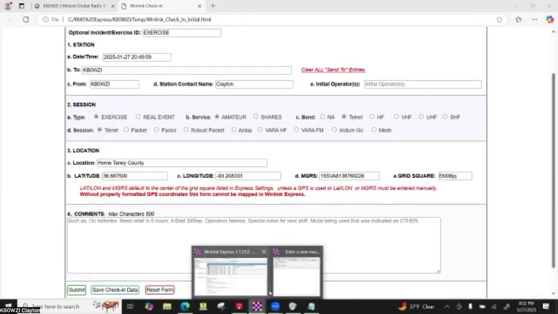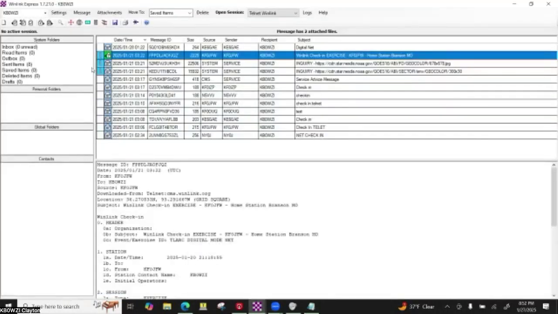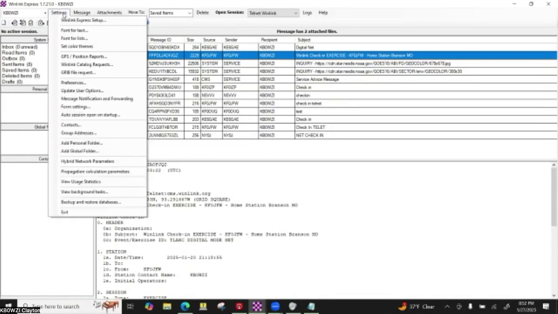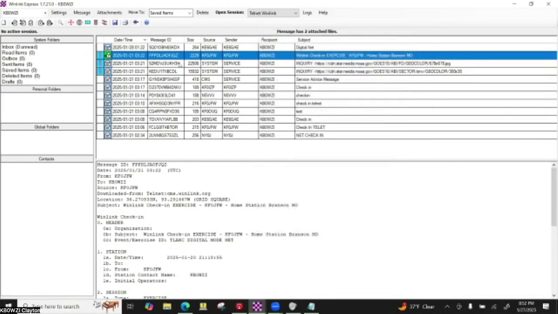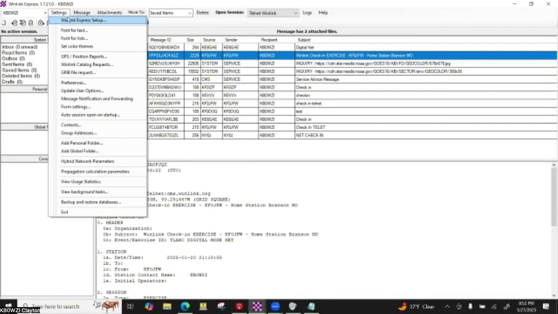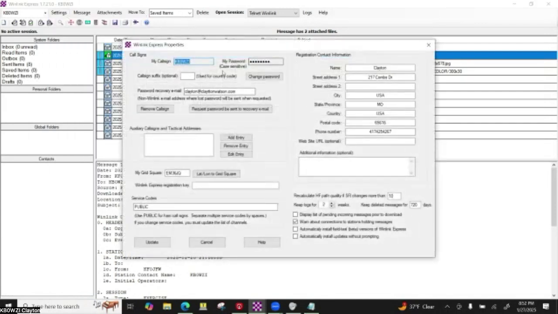And actually, when I did the position report for Field Day, I came here to GPS position reports, and that's also where I put in my serial port number and all that. But like he said, you can just put that in manually in your settings when you signed up. So, Winlink Express setup, and right down there, my grid square. Yeah, because it requires a grid square, I believe. Yeah, I think so too.